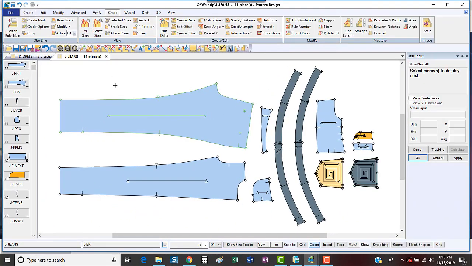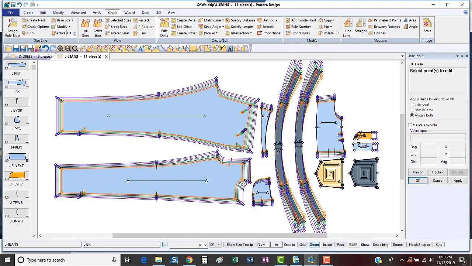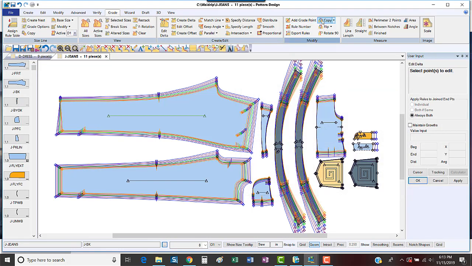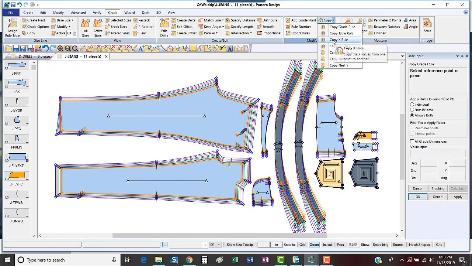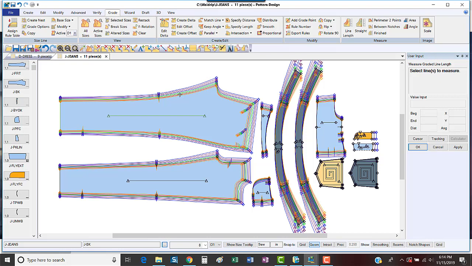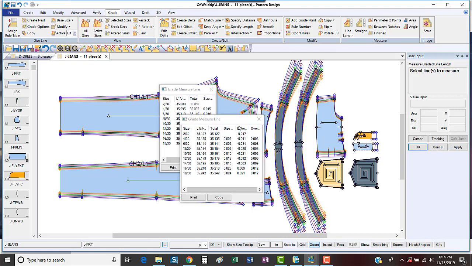Let's take a quick look at some of the powerful grading functions available in PDS. You can add or edit grading in a snap using the variety of create and edit functions. In this example, I am removing the length grade from the hem of the back panel and quickly copying that change to the front panel. I can verify my grade using the grade measure functionality and quickly check the differences of line lengths on all sizes.